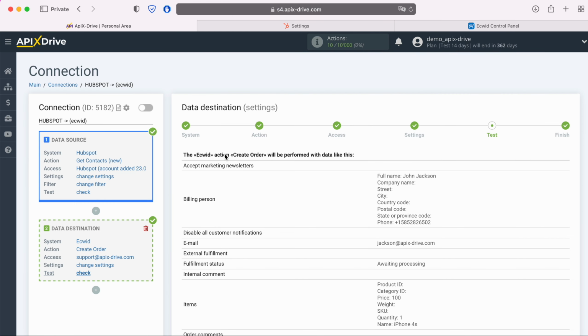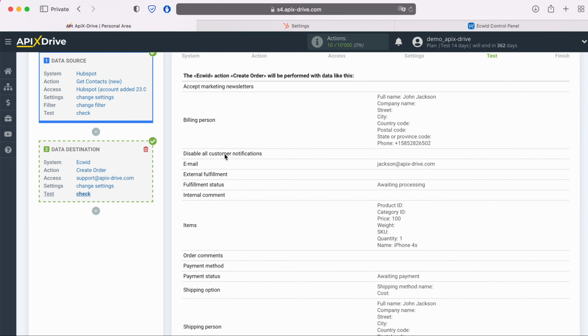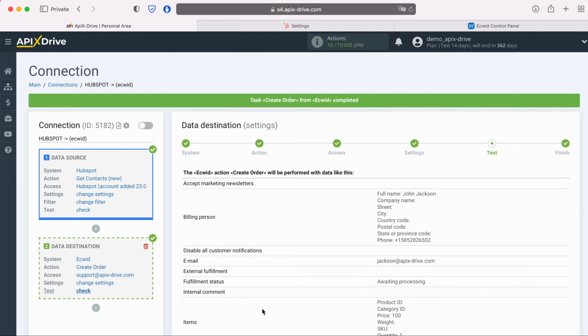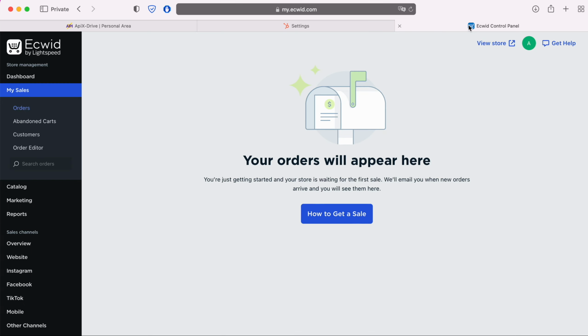At this point, you see an example of the data that will be sent to Ecwid as new orders for each new contact from Hubspot. If something does not suit you, click Edit and go back a step. In order to check the correctness of the settings, click Send Test Data to Ecwid. After successful sending, go to Ecwid and check the result.